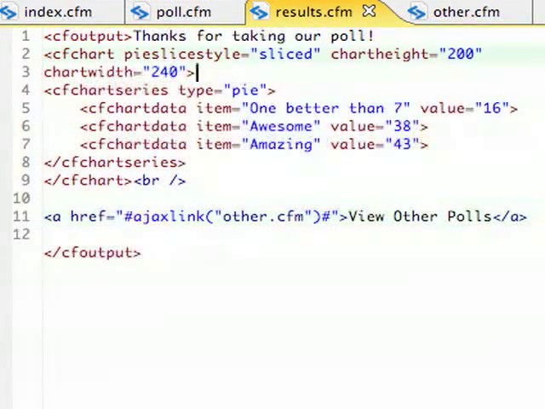And on results.cfm, this is where we would normally do some database work, inserting the poll response and pulling back the current poll numbers. I just didn't do it on this one. But I did create a little CF chart which pulled back that kind of pie chart.